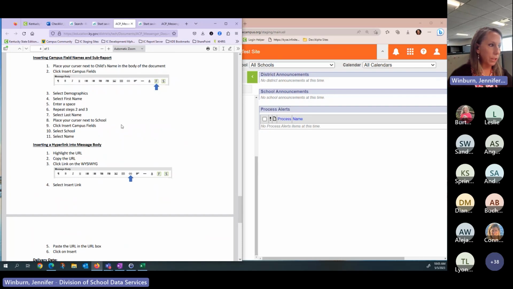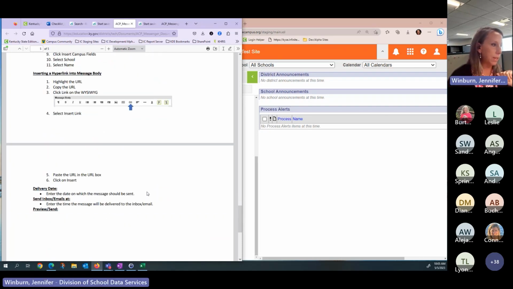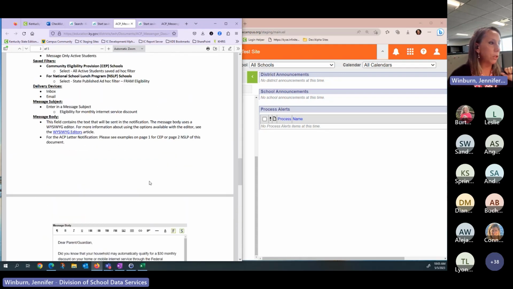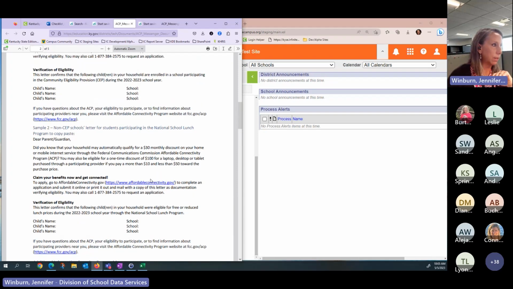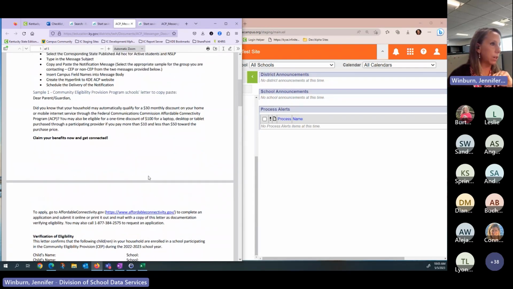We'll show you, actually, we skipped a step there on inserting links into the Campus Messenger, which will then allow your parents, when they receive this in their campus portal message inbox or the email, to click it and go straight to the websites. So I guess we'll go on and get started.